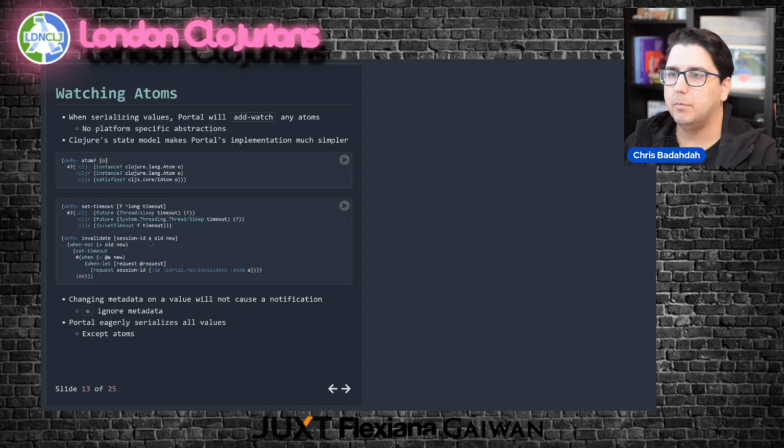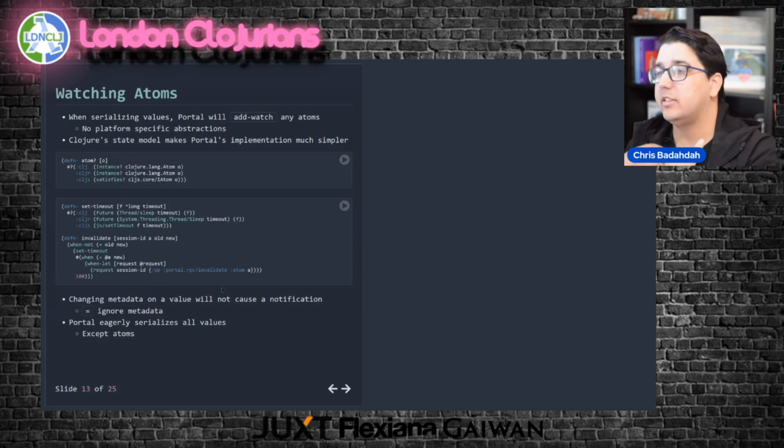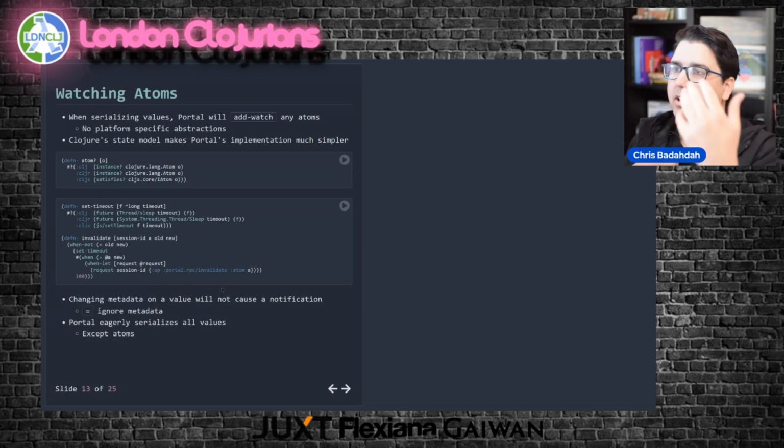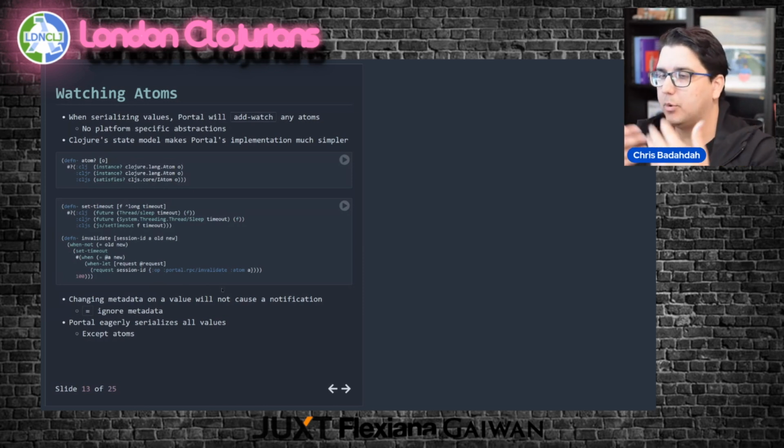So this is the actual code in Portal that will watch the atoms. It exists for Clojure, ClojureScript, and Clojure CLR. It just says, hey, for this value, has it changed? And the only thing that happens when an atom changes is it'll let the client know. It'll just ping it to say, hey, this atom changed. It's not going to send the entire value because it's up to the client to figure out whether or not it wants to pull the value for that atom.